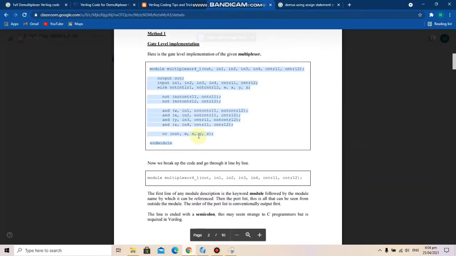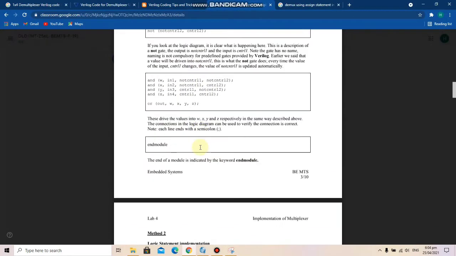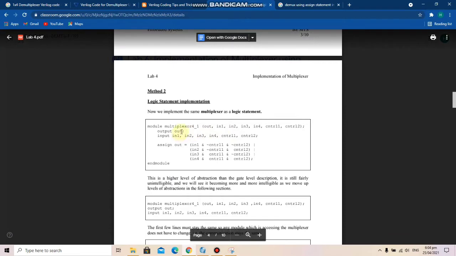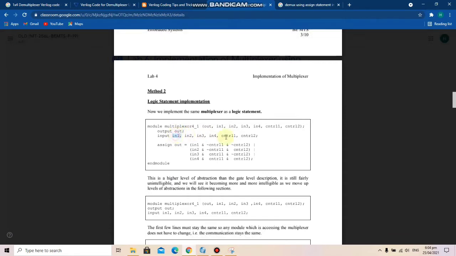Now let's move toward the second method, which is implementing using logical statements. In this, the concept is the same, just a different method. Here again we have described our module and variables: a single output variable and 6 input variables, of which 4 are inputs and 2 are control inputs. In this we will use a simple assign statement and define the output with the logical symbols we know: and, or, and not.